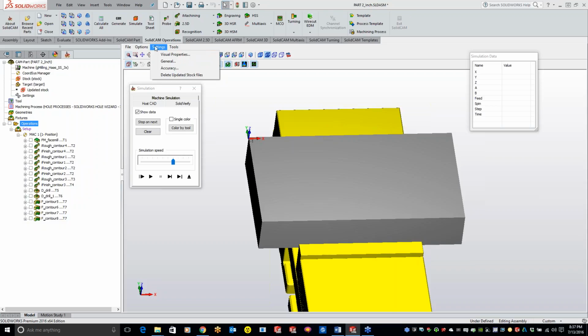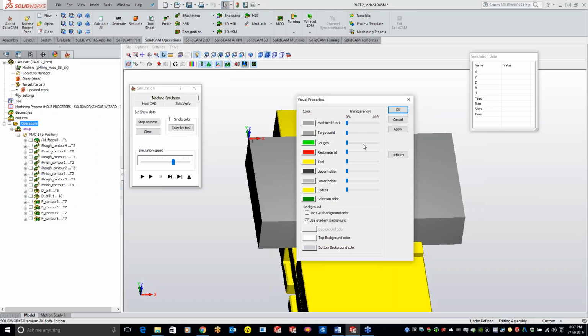The settings, you are going to use this a lot. So if you go to your visual properties, you guys can change the color of your stock, the colors of your target. You can make them transparent so you can see through it. There are a lot of different features just to kind of improve the way that we do the Solid Verify.